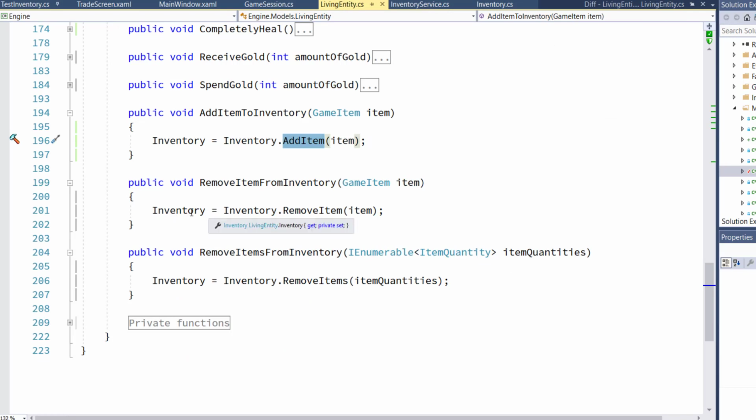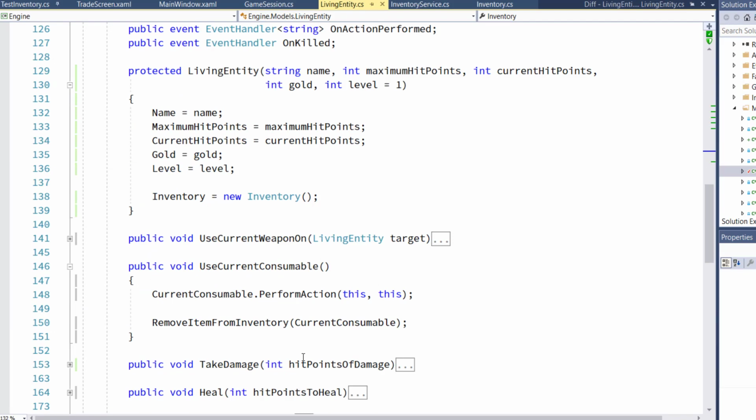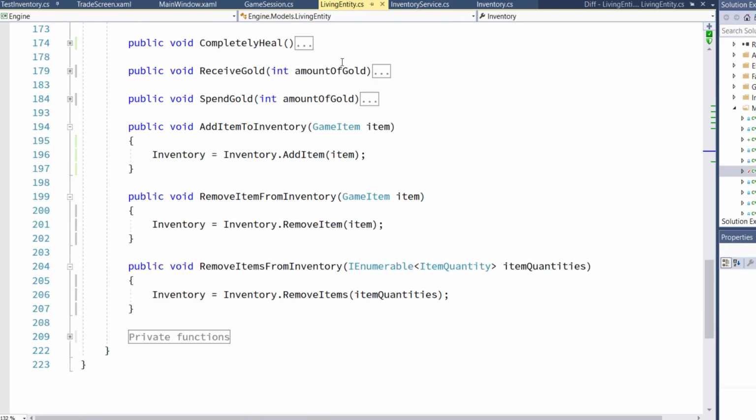And we're going to populate the inventory property in living entity with that new object, which if we go back up to the property, we'll raise the property changed event. The UI will say we have a new inventory, I have to refresh things, and I have to refresh all of its properties. So now all of our inventory management in this living entity class is replaced with one line for each of the functions.